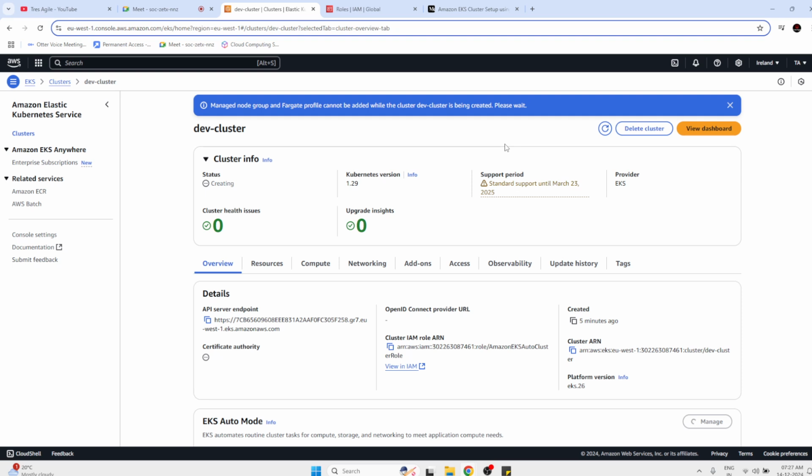Of course, you can see the notification on top: managed node groups and Fargate profiles cannot be added while the cluster is being created. Please wait. So you have to wait, obviously. What we'll be doing here is the same thing. We'll be creating a cluster, of course, that's what we're doing now, and we'll be deploying our resources and accessing them, except we're in the AWS cloud. That's the only difference.